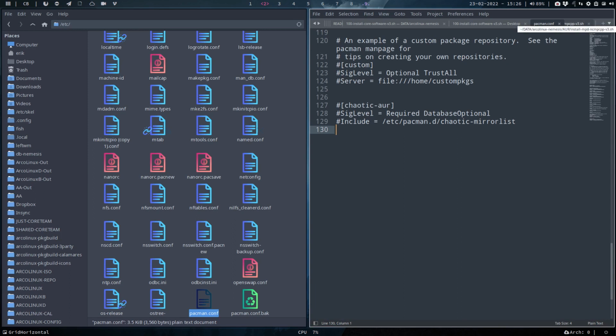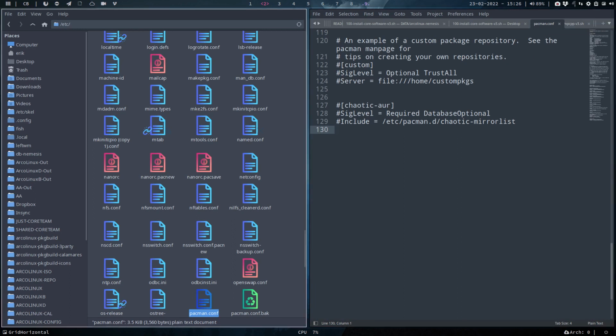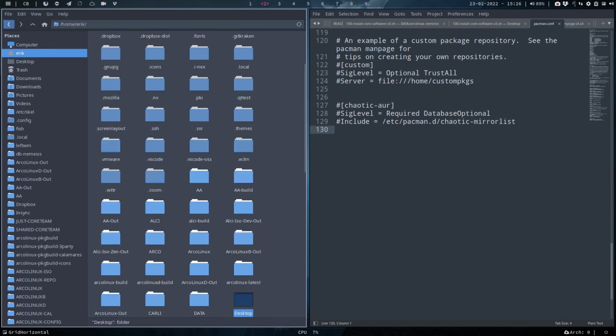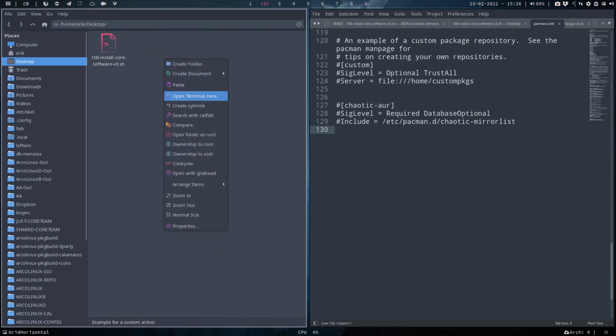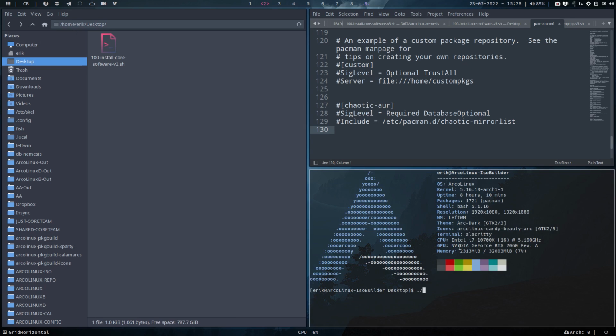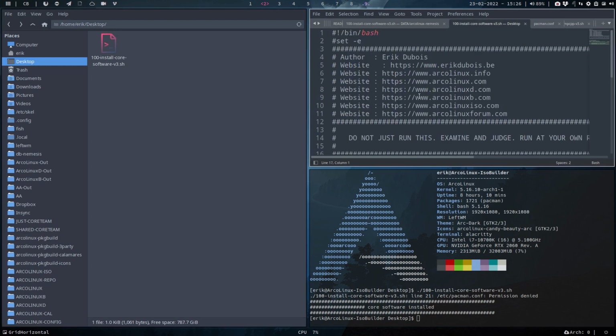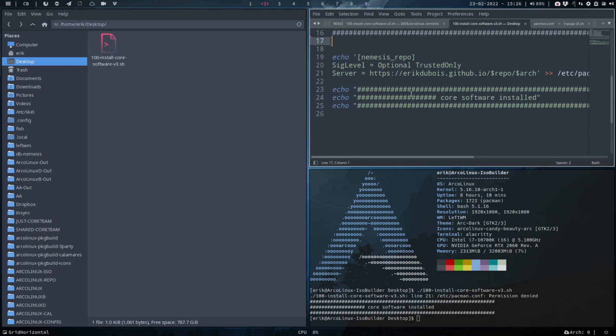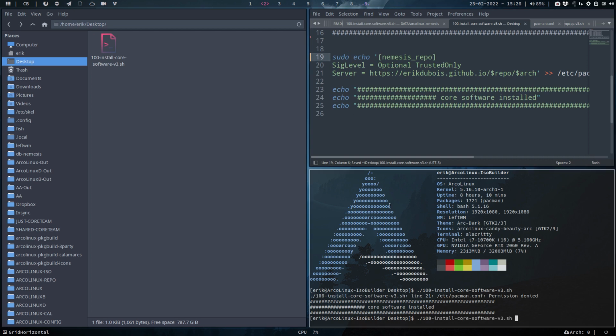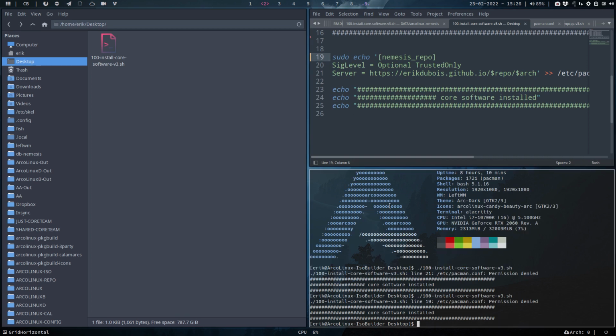But first, we need to test it. So go back to the desktop, run this thing, number 100. And what's going to happen? Desktop, right, enter. Okay, cool. So what's missing is, of course, a sudo echo. Let's see if that works. Permission denied.